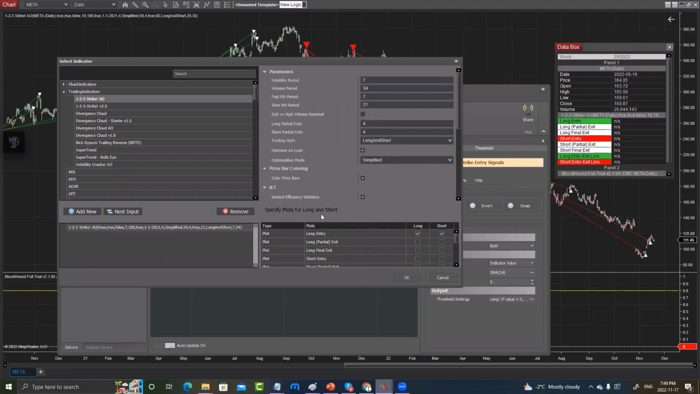So we want to specify which plots we are using for our long and short logic with this condition, with this solver. For our long, we select the long entry plot. And for our short, we're going to select short entry plot. So that's all we need to do here. We can go ahead and click OK.